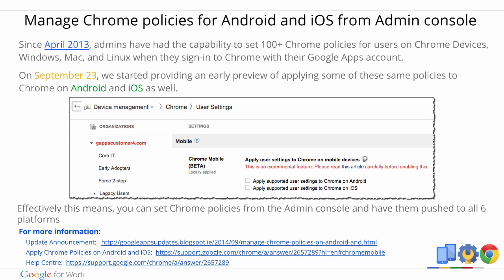Tying in with some of the other mobile updates that we mentioned earlier, let's talk about Chrome policies. Since April 2013, admins have had the capability to set 100 plus Chrome policies for users on Chrome devices, Windows, Mac, and Linux when they sign into Chrome with their Google Apps account. On September 23rd, we started providing an early preview of applying some of these same policies to Chrome on Android and iOS as well. This means in the Google Admin Console, you can select if supported policies should apply to Chrome on mobile devices. So, you can do things like set bookmarks, define proxies, or manage password policies once, and it will apply on Chrome on all 6 platforms, including mobile.